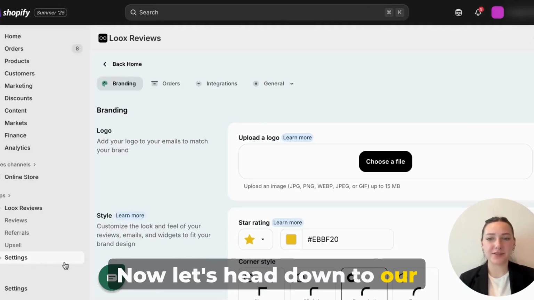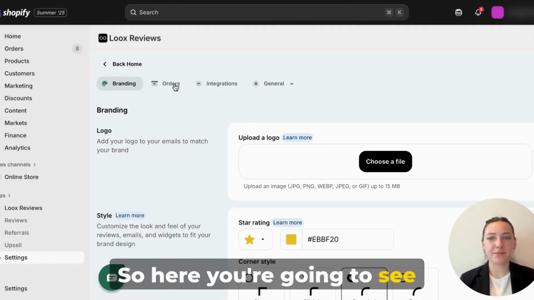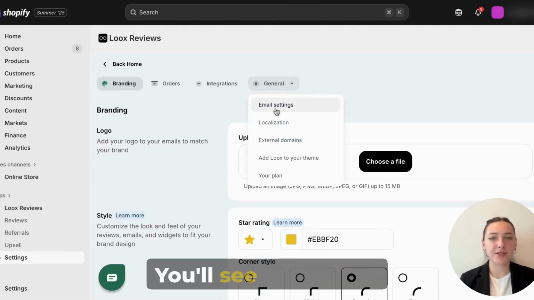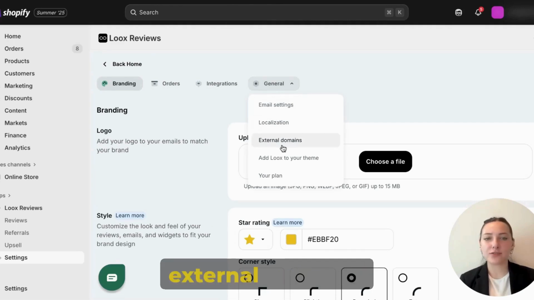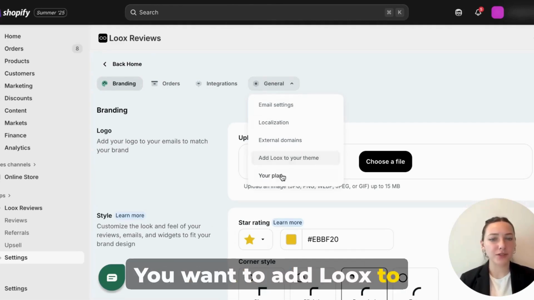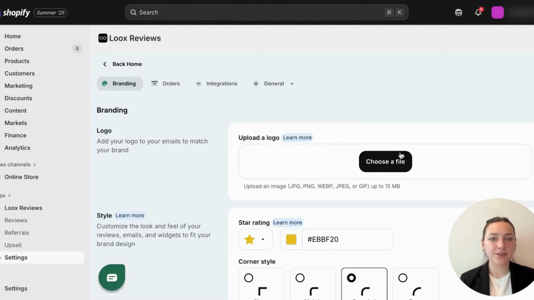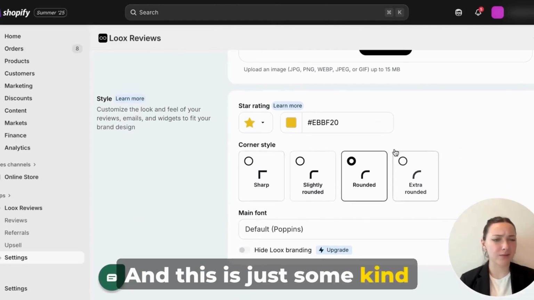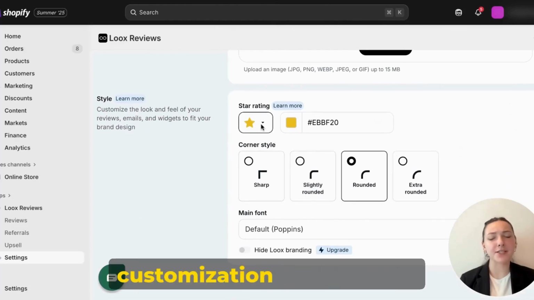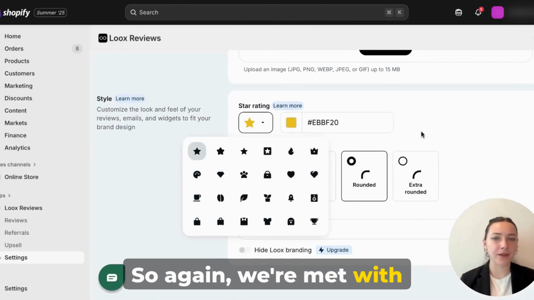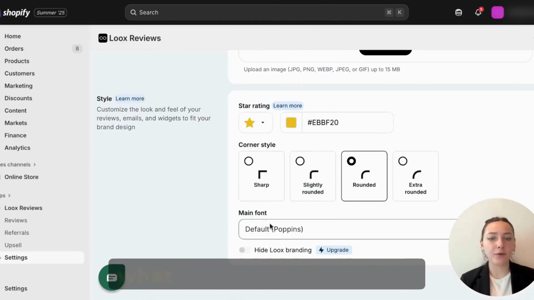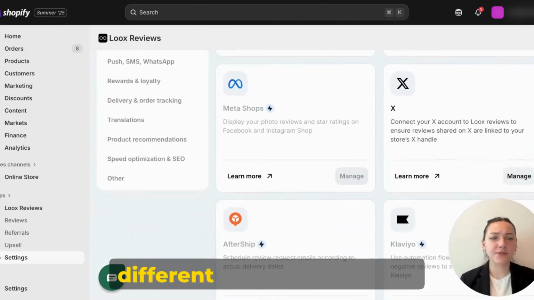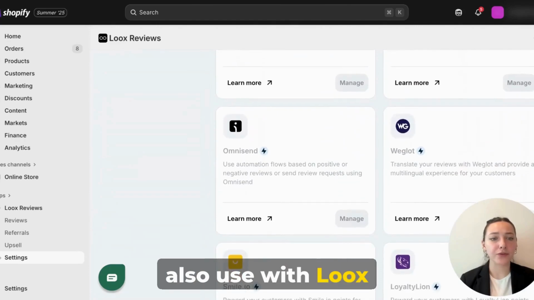Now let's head down to our settings right here. Here you're going to see branding, orders, integrations, and just your general settings. You'll see your email settings, localization, external domains, if you want to add Loox to your theme, and your plan. Here you can upload a logo, and this is just some more default customization that you can do. Again, we're met with the star rating, the color, what we want it to look like. And then in your integrations, it's going to show you all of these different apps that you can also use with Loox.